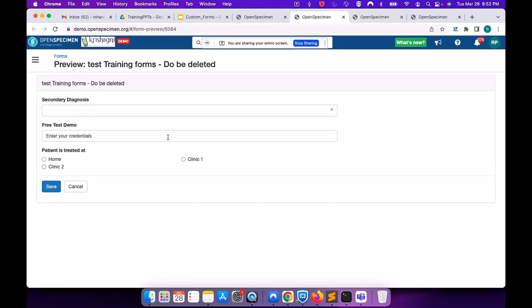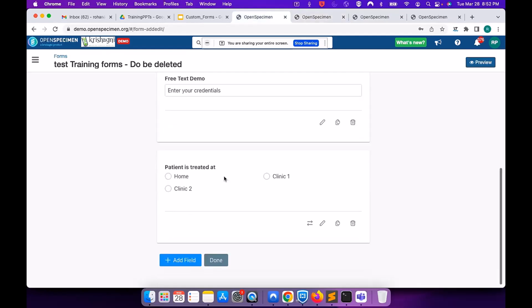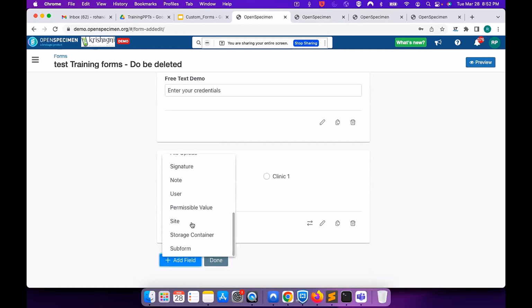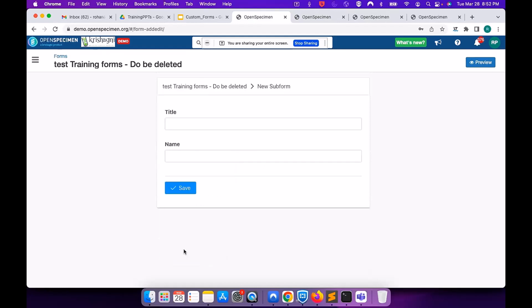See, it is already moved. So it is very simple to drag and drop and arrange these fields one below the other. Now, there is a very special feature that we are providing you, that is called a subform. This is the last feature that we are going to see within this create demo. Now, subform is nothing but a form within a form.